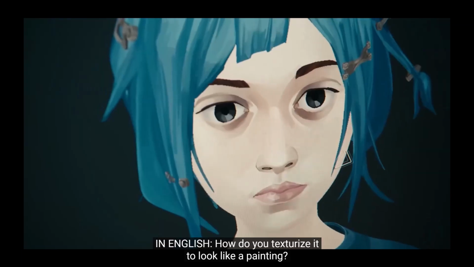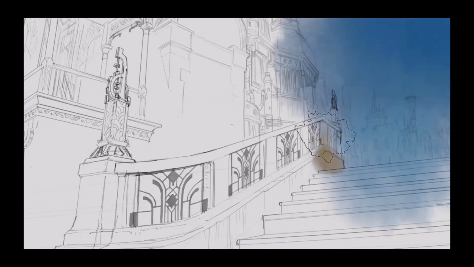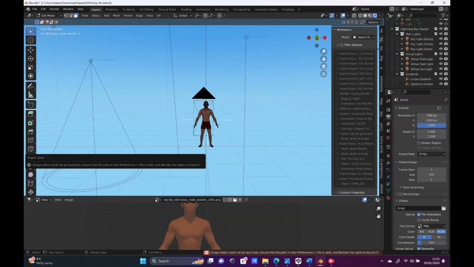How do you texturize something to look like a painting? We paint. So without further ado, let's hop into Blender and link it to an external editor.